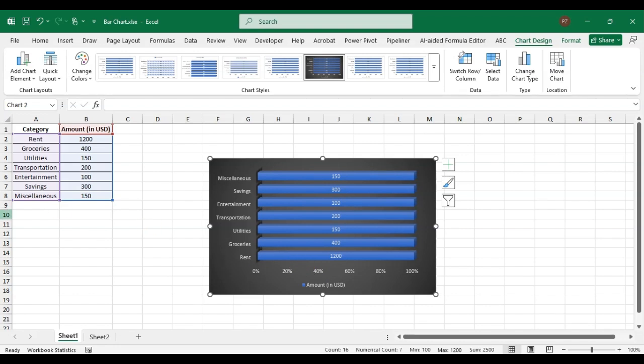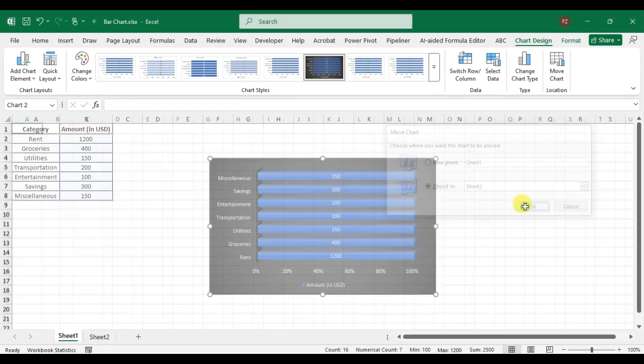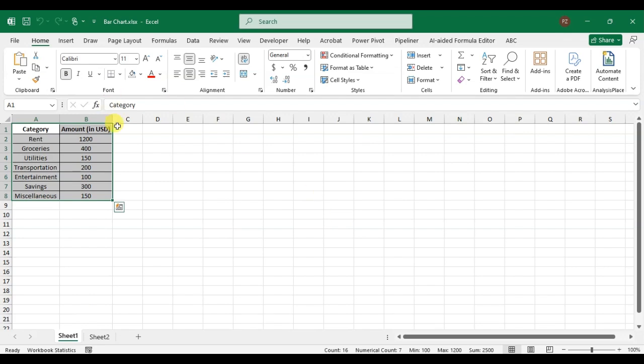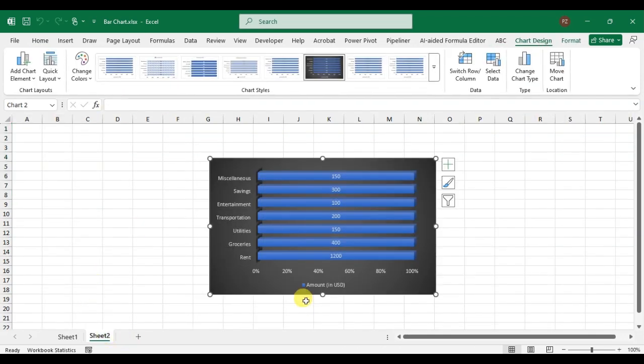And if you want to move this chart to a different sheet, again go to the Chart Design tab. In the Location group, click on the Move Chart option, and here you can see a dialog box is open, Move Chart. In the second option, Object in, click on this arrow and select here Sheet 2. Then click on OK, and that's it. Your chart is moved to Sheet 2. In Sheet 1, you can see the chart is not available. It's moved to Sheet 2.